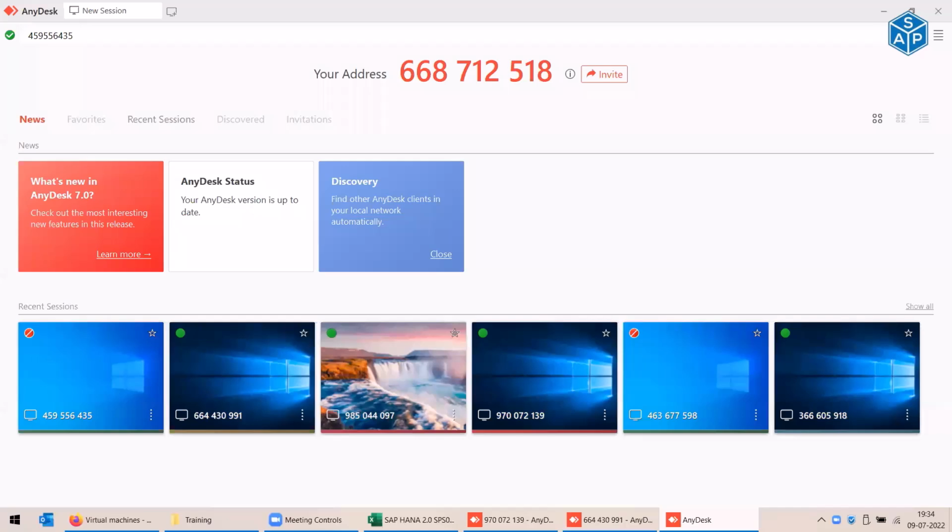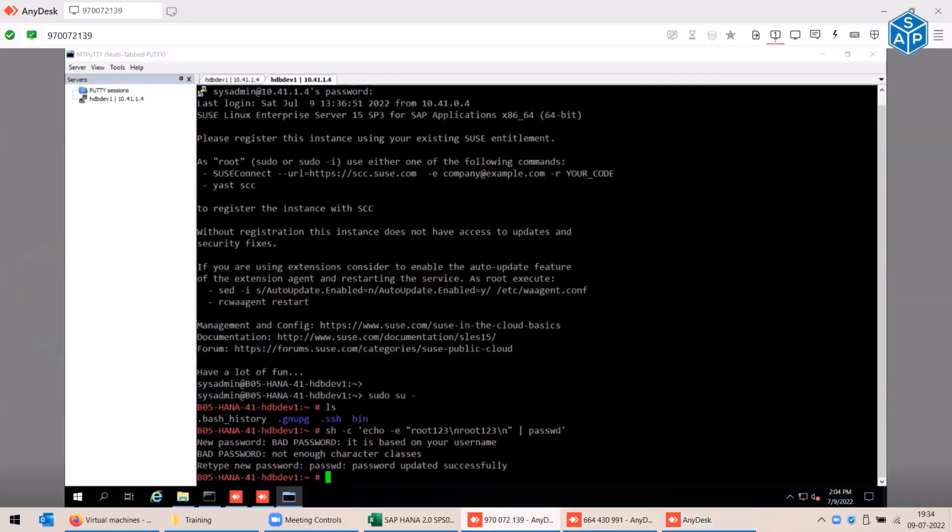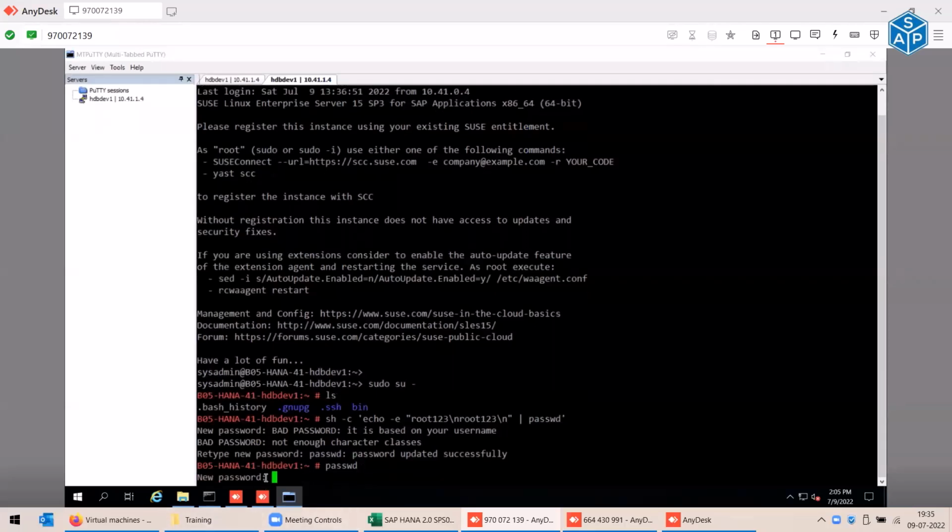Muzaffarji, this password change command. This sh -c, how is it working? Actually, instead of -c, if you give the passwd command over here and press enter, it will ask you for the new password. When you type the new password and press enter again, it will ask you to confirm the password. What you have done here is give all of them in one command.